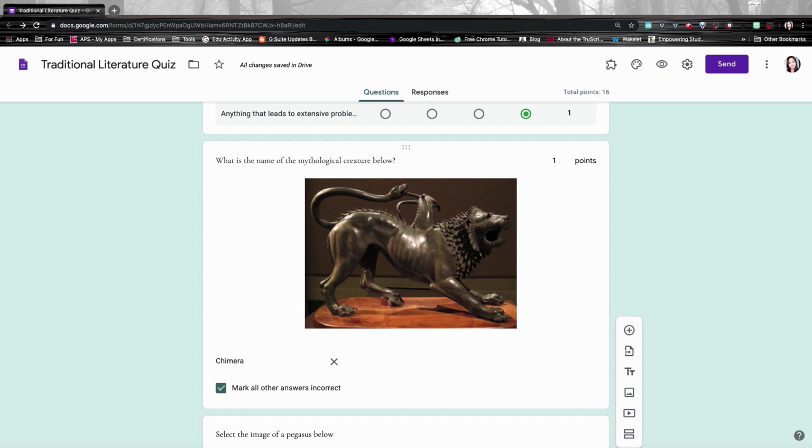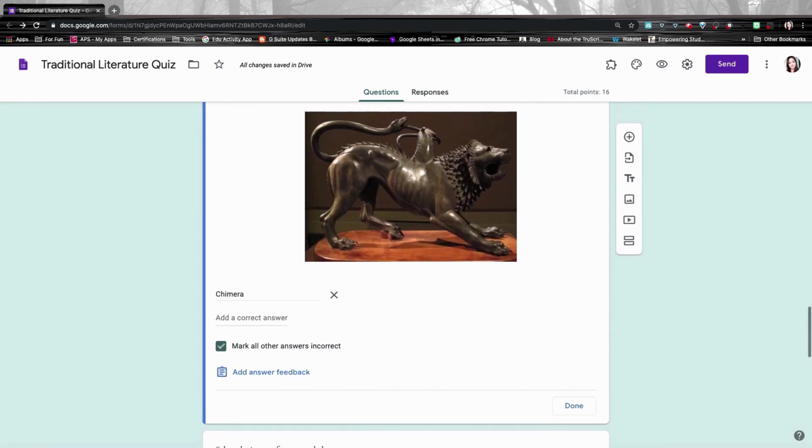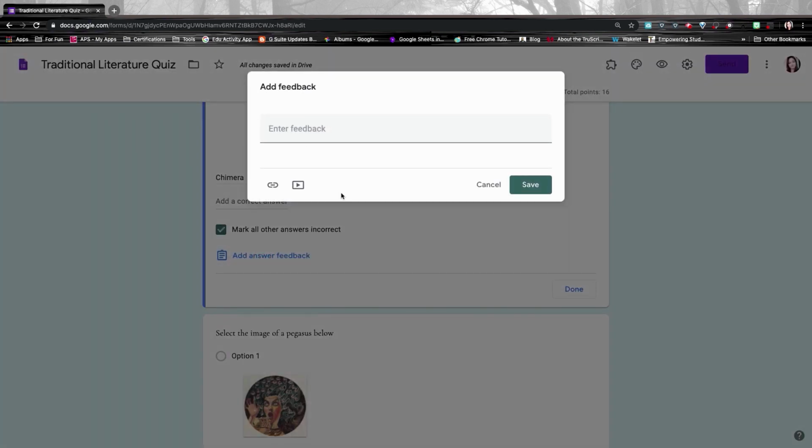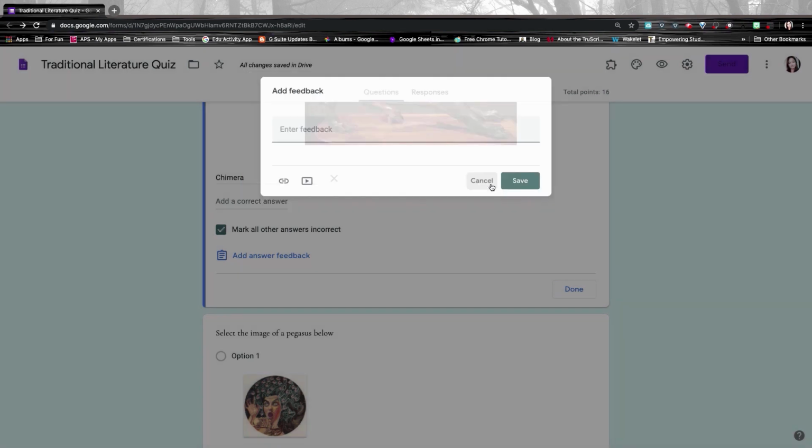Now in the answer key, some of the questions allow me to provide answer feedback. For short answer, paragraph answer, and linear questions, when I click on Add Answer Feedback, I'm able to add a link or a YouTube video after students have submitted their answers.